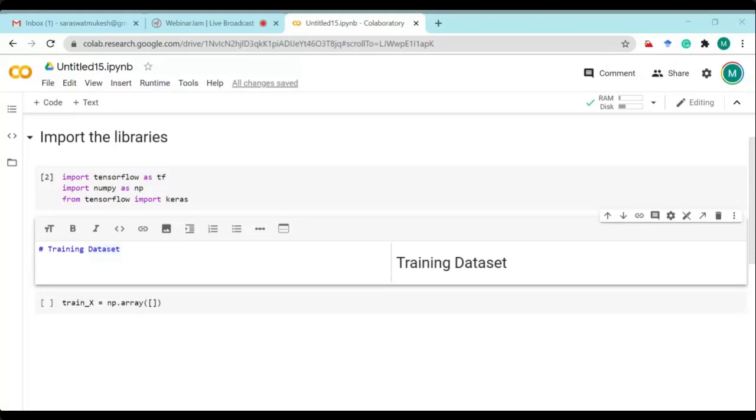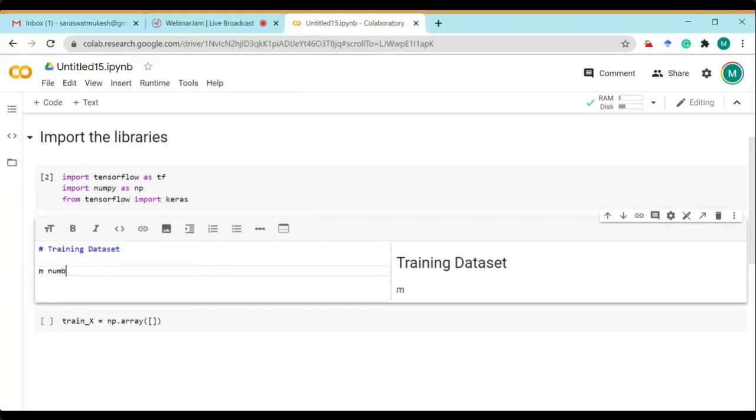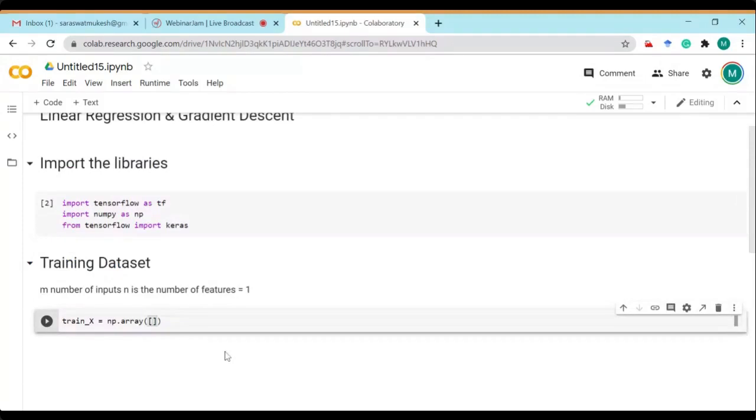So we have to take all these values. We take m number of inputs, and n is the number of features. Here n is equal to 1, we are taking only one feature. Now we have to initialize the training samples, so we take some m training samples and just initialize the values.